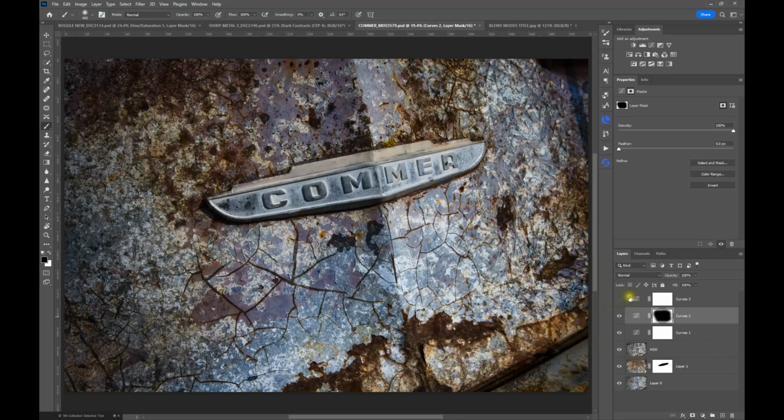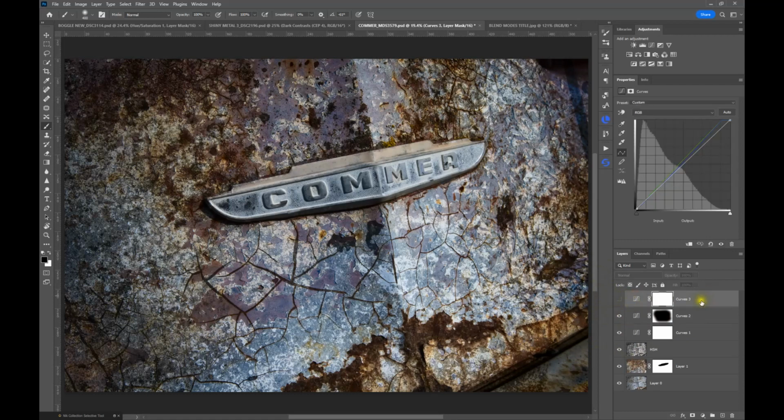And then finally, in this case, I used what's called the auto mode on a curves layer, just to try and correct a little bit of a color shift. And this is a really good way to fix up a little bit of a color shift once you've added adjustment layers to an image, and to engage that when you create a new curves layer. And let's turn this one off and we'll do it again.